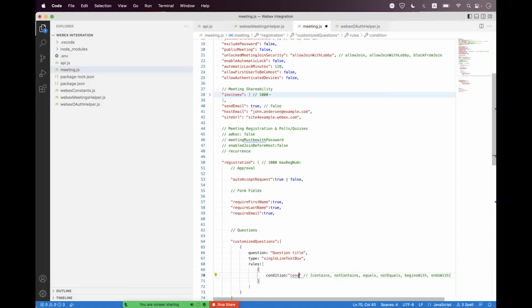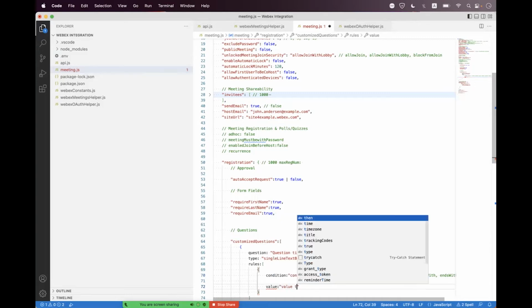So the first section inside the rule is a condition, and the second section will be a value, what value is going to be matched. Let's suppose we are setting the value here that will be compared, based on what type of condition you have applied.